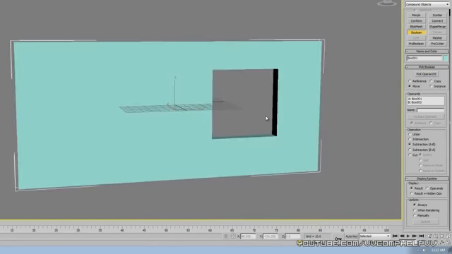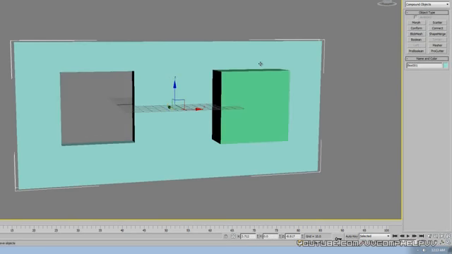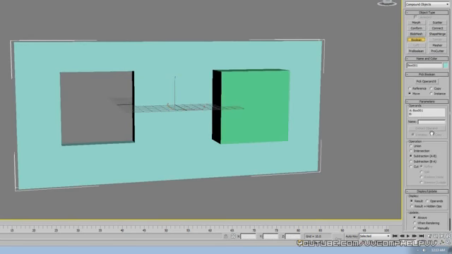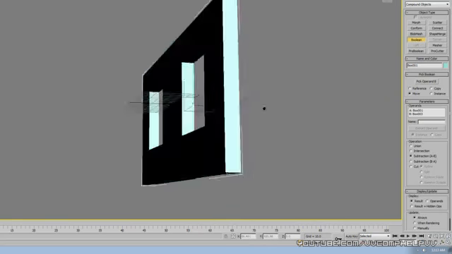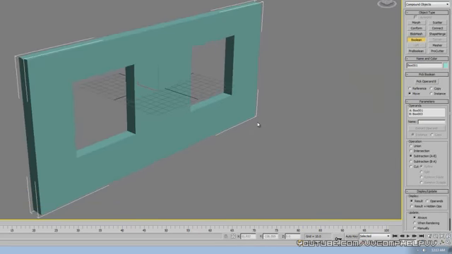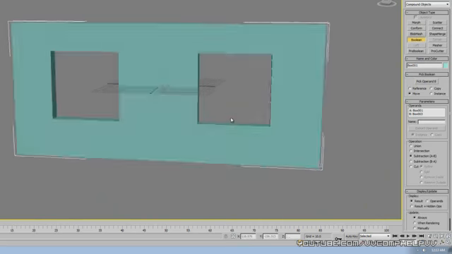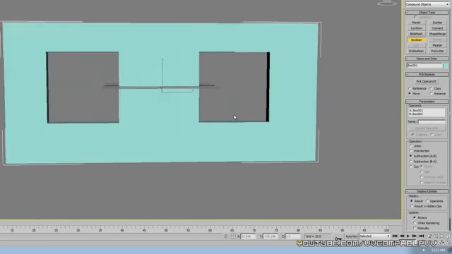It's gone. Pretty cool. Just let me right click Boolean, pick operand B. Boom, gone. There we go. I don't know why that happened. I just got out of the command and went back to Boolean and did it again, so that's all I did. We have windows, right? Cool.